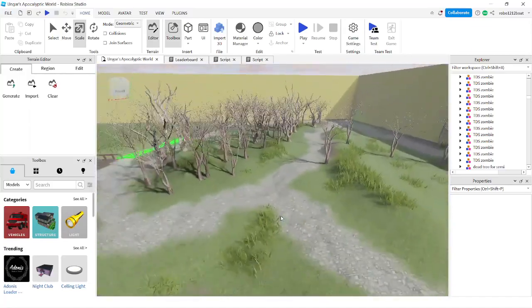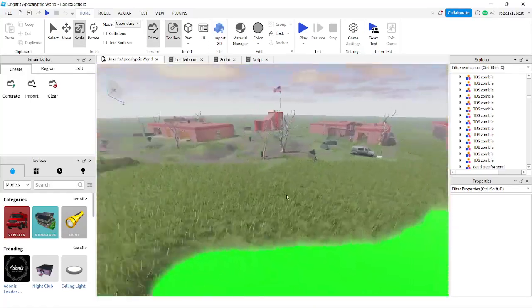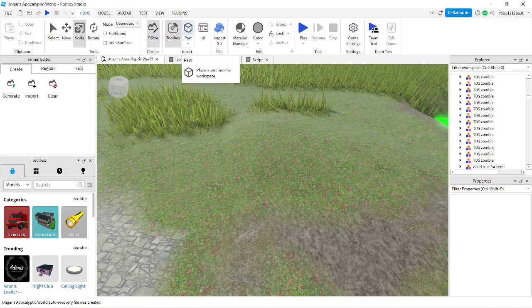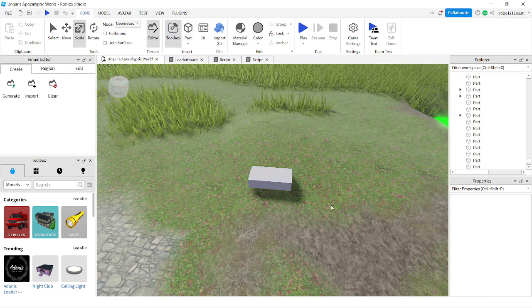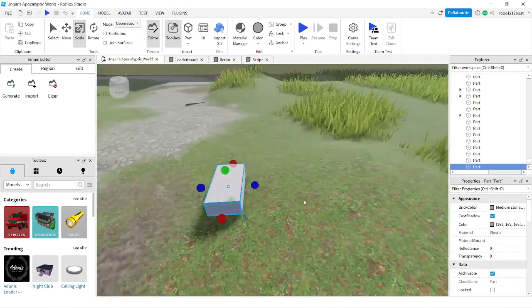Okay, so now that you know how to move around, you might want to make some stuff. To make things, what you're gonna do is click this button right here, the part button. This will spawn a part. If you click this down arrow here, you can spawn a ton of different shapes, but we're just gonna go with the basic block for now. As you can see, there are these weird dots around it. I'll get into that in a second.